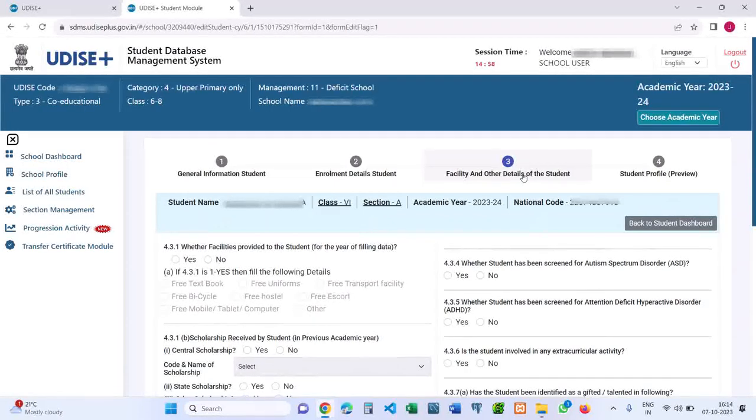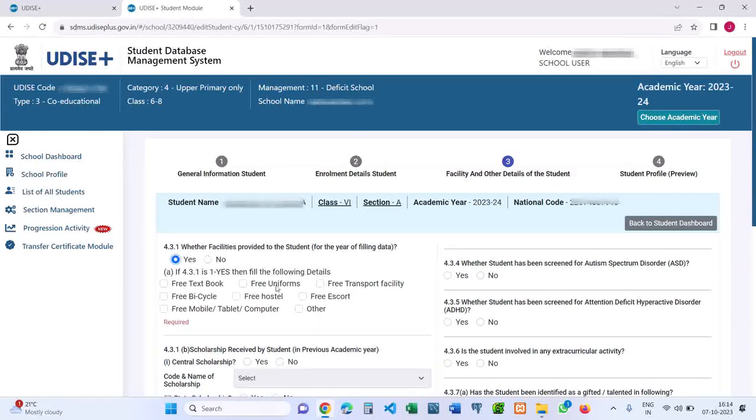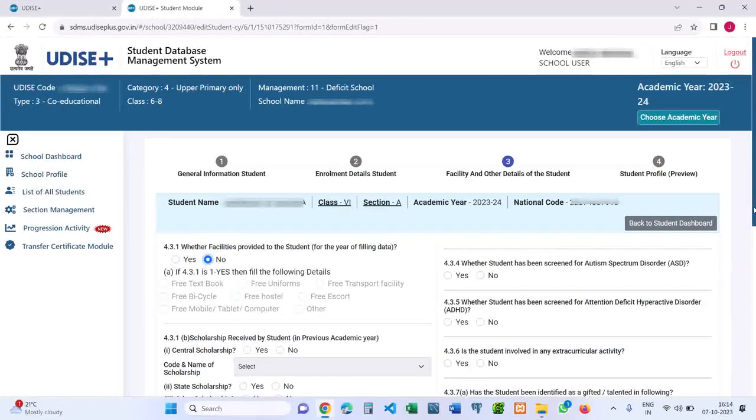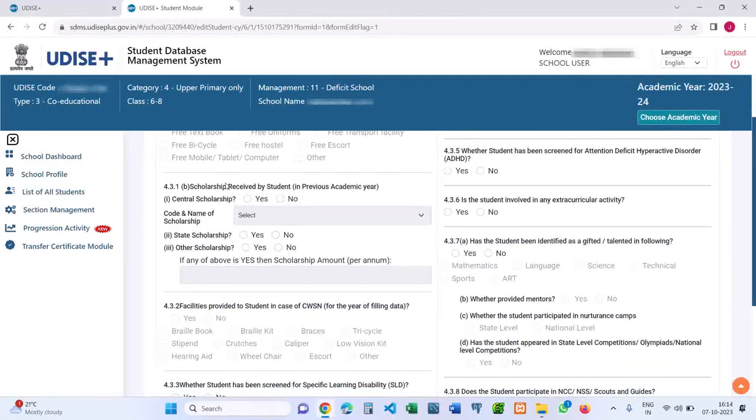Here you have to specify whether the facilities were provided to the student for this year of filling in the data. If yes, then you have to specify what type of facilities: textbook or uniform or transport or bicycle, hostel, free escort, mobile, or any others. And the next question is scholarship received by student under central scholarship, state scholarship, and other scholarship. If scholarship has been received, then you have to specify yes, and you have to mention the code and the type of scholarship received by the student.